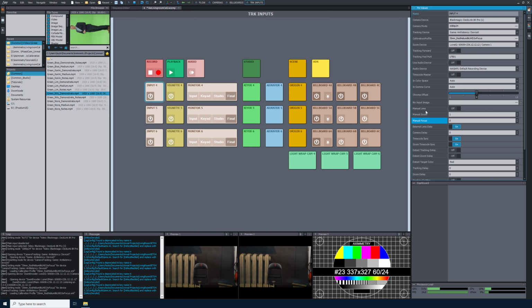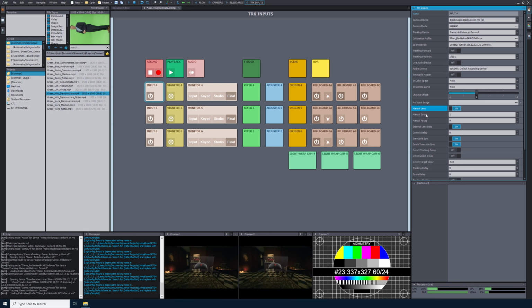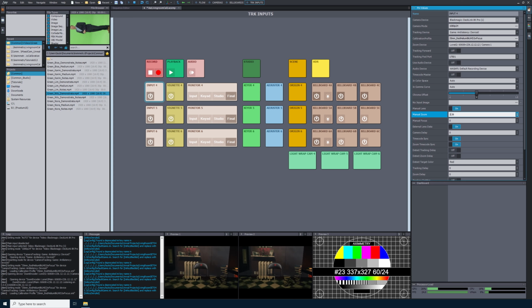The manual lens settings would be if you didn't set up a calibration profile. I will quickly turn this on to show you what it does. You can see that the manual zoom is set to 1. You can click and drag to increase this manual zoom value. This will allow you to manually match the zoom of your focal length.